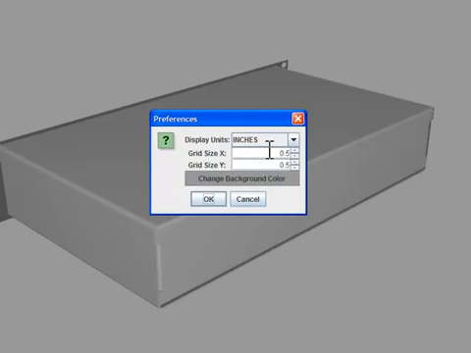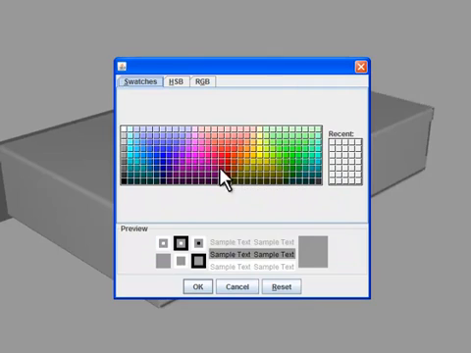You can adjust the default grid size used in the face editor, as well as the background color used when viewing your enclosure in the main window or in the face editor. This can help provide more contrast depending on the color of your enclosure. I'll change the background color to a blue to provide more contrast against the enclosure.